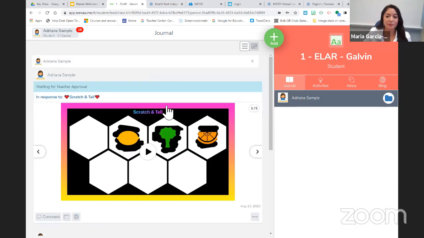And now it has been sent to the teacher. Notice the blue tab up at the top that says waiting for teacher approval. That means that the teacher has received it, so you don't have to worry about reaching out to the teacher. Teacher's already received it. They will approve it. And once the teacher has approved it, you will notice that this blue bar goes away and it is now published.